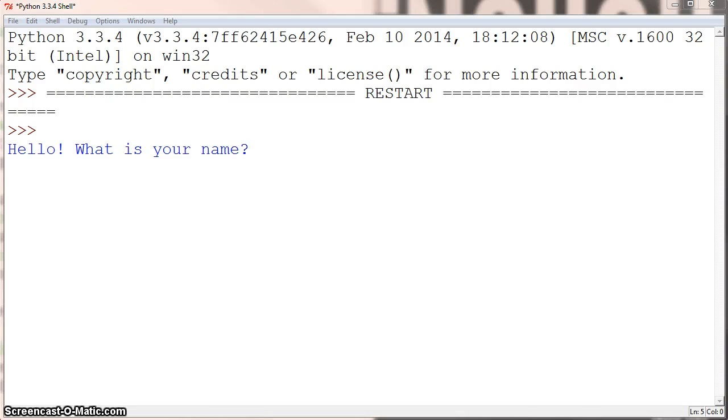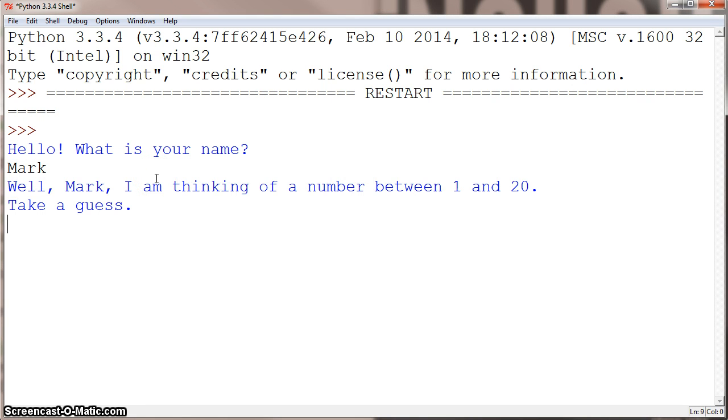Here's an example of a higher and lower game written in Python. As you can see in the shell, I'm prompted to enter my name. So I'm going to type in my name, hit enter. And the first thing it's saying is that it's randomly chosen a number between 1 and 20 and I must guess that number. So I'm going to guess 5.